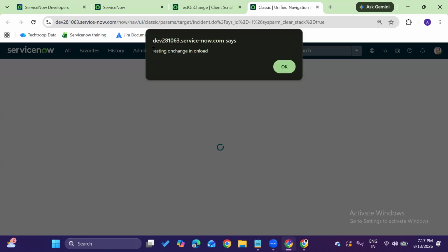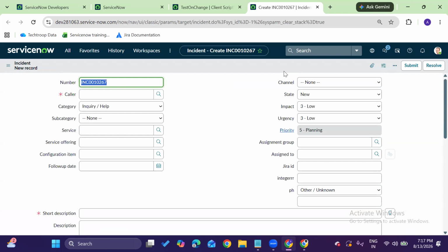Now you can see, guys, on loading this alert is coming: testing onChange is on load. This should not come. Basically, this is an onChange script, not onLoad.